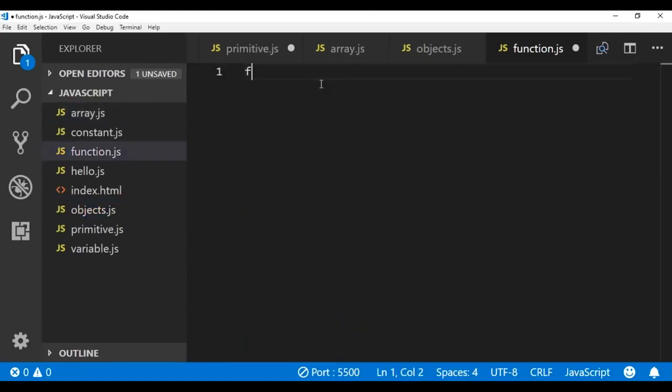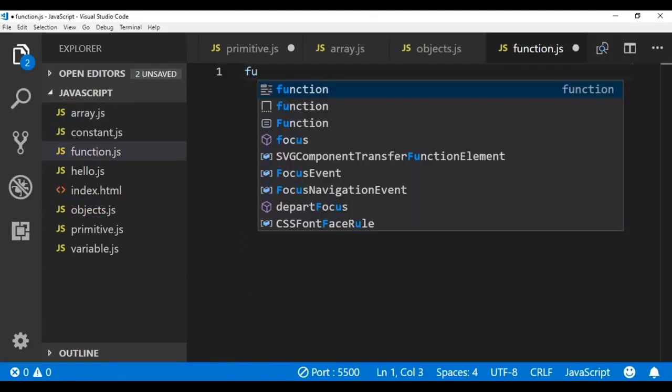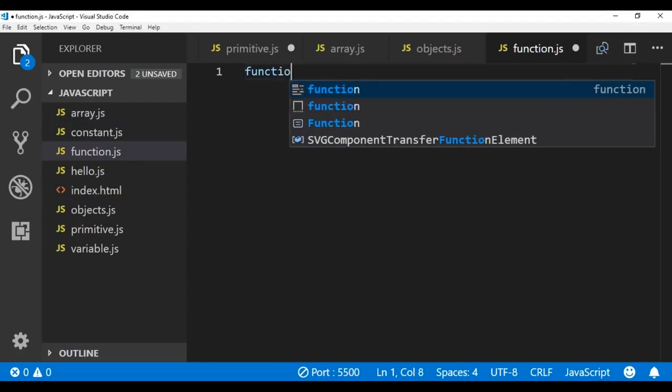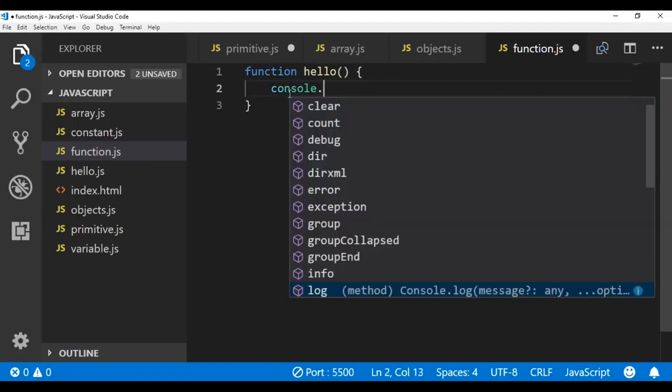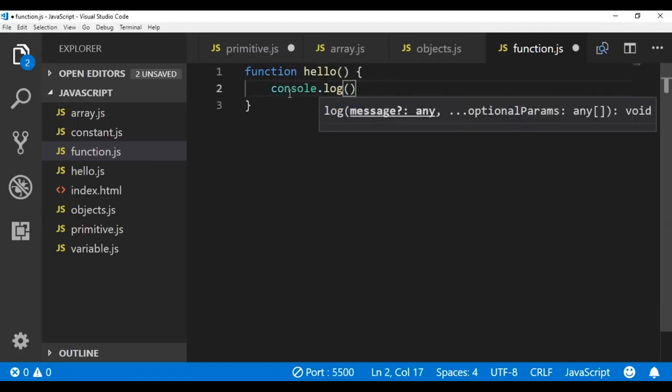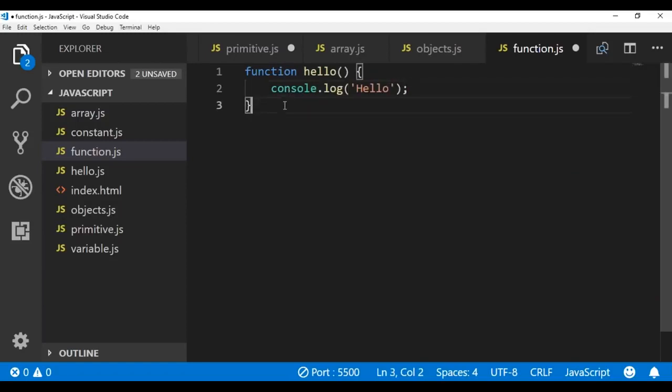So how do you define or declare a function? In order to declare a function, you have to use the keyword function, space, the name of the function. So let's say hello. All right. Now after this, you need to add parentheses. All right. And then curly braces. And within the curly braces, you're going to define the body of the function. Now let's just say that this is just logging some message on the console like hello. All right.